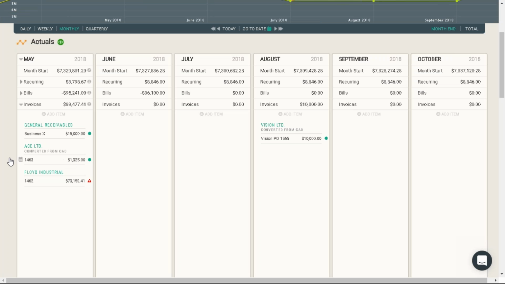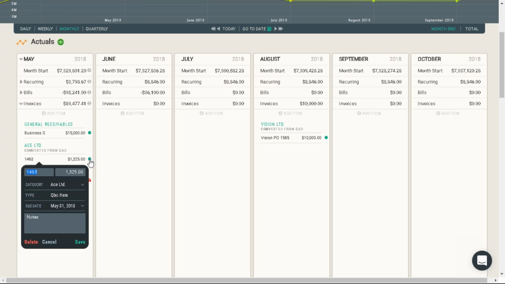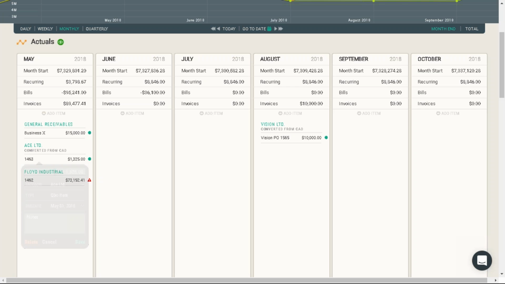So you'll note that red triangle has morphed into a green dot, showing me that this money is as yet unpaid but not yet due. We changed the due date. Perhaps leave a note for your business owner.